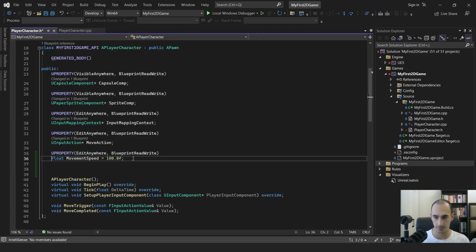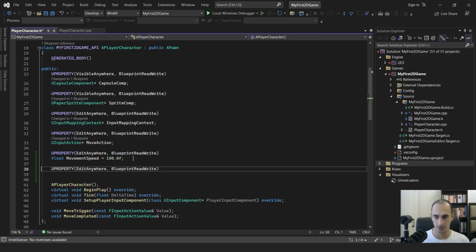The next one is going to be the MovementDirection, and this is going to be VisibleAnywhere because we don't want anyone to change this. This is going to be set from the input, so no one should be changing this. And this is going to be an FVector2D MovementDirection.